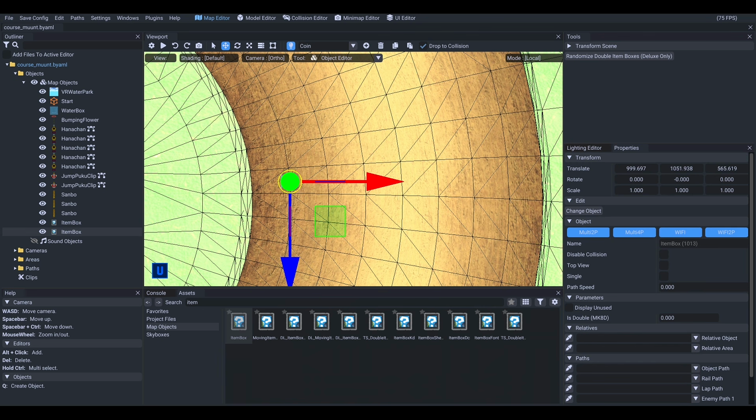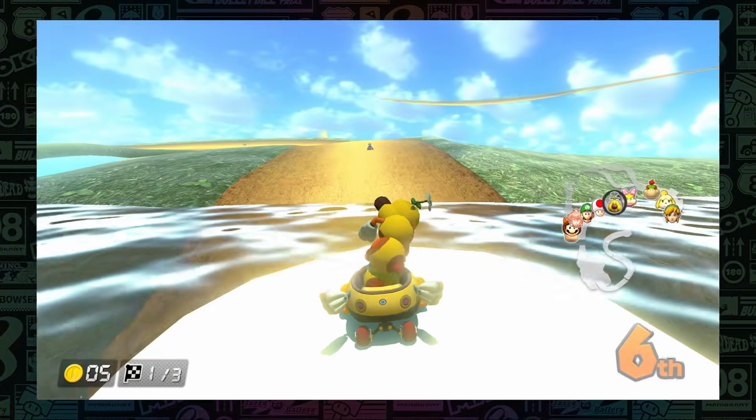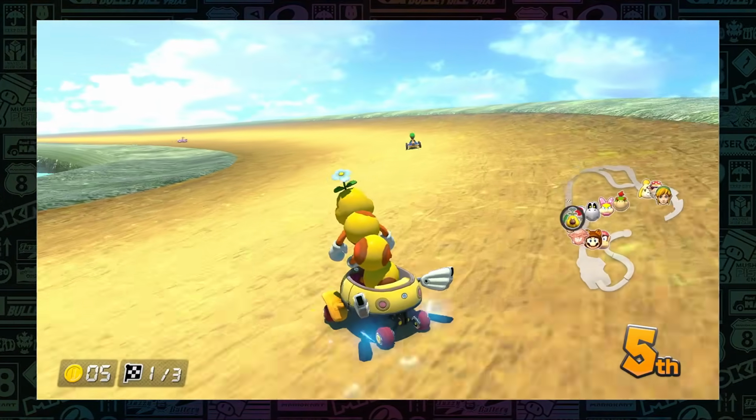working correctly. Then I decided to add item boxes to the track, not just because that seemed like a logical next step, but also because without items it was impossible for me to test if the CPUs would actually take shortcuts properly.